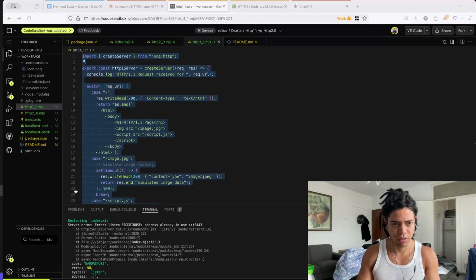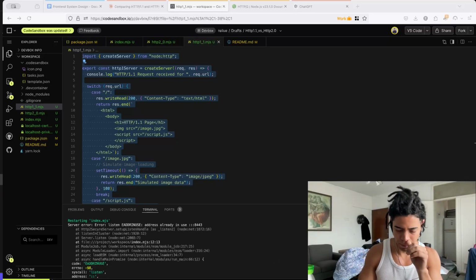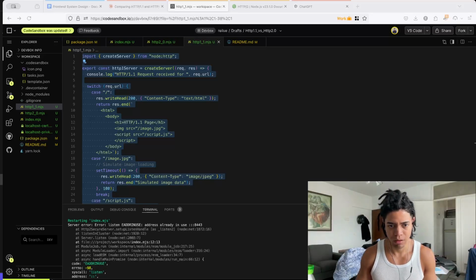Okay, HTTP 1. Jesus, you want to be very annoying? Alright, doesn't matter. We're going to actually hard code this, especially on here, because it's here that I want to take a look at this. All right.